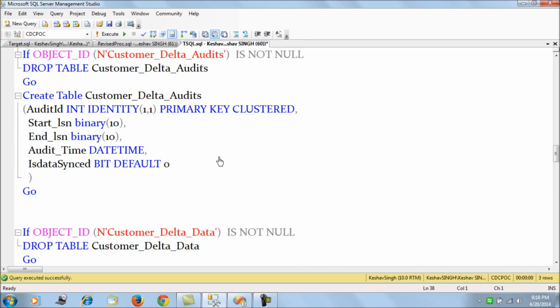The two tables that I have built for my custom data harvesting, I call them customer delta audits and customer delta data. The table schema has an audit ID, which is of identity int type and is the clustered primary key. Then I want the start and the end LSN, an audit time when this audit happened for the data, and a flag for each data synced. That means if this flag is of value 0, our SSIS package will try to pick that up and then process it.